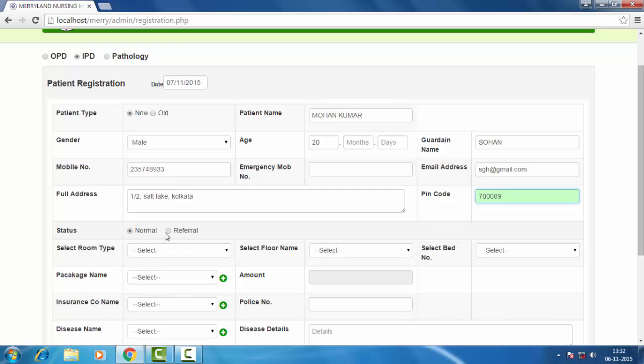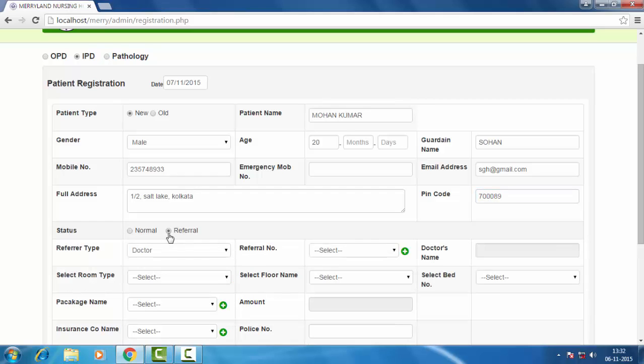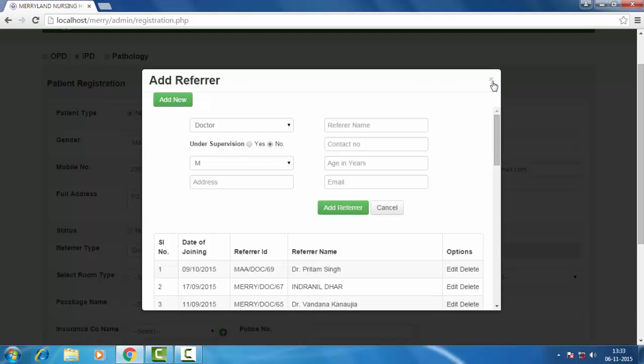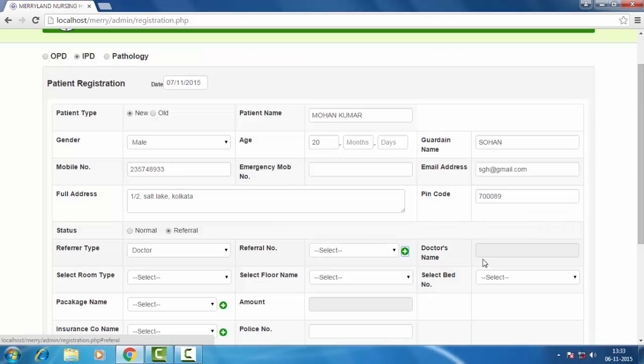For referral patients, we need to click on this referral option and enter a few details like referral type, referral number, and the doctor's name. For referral type, we can click on this drop down list and select whether it is an agent, marketing, self, or a department. Whatever we select, we need to put the referral number here, which we can select from the drop down menu, and if the number is not present here, we can add it by clicking on this tab. Apart from that, if it is a doctor, we need to provide the doctor's name. This is only for the referral people.